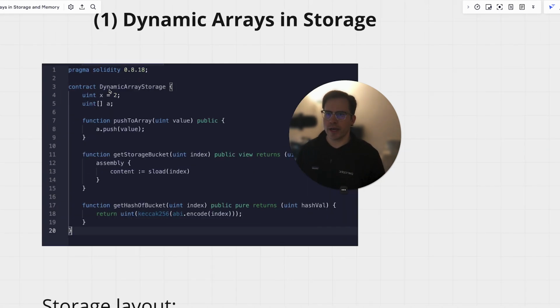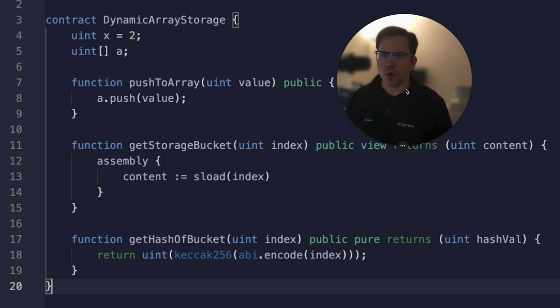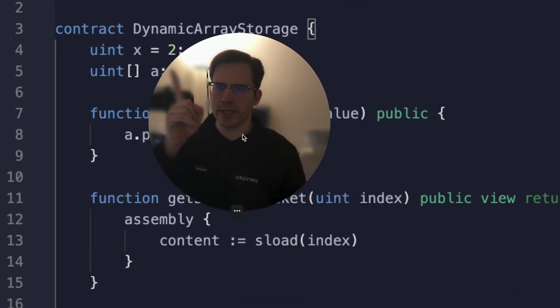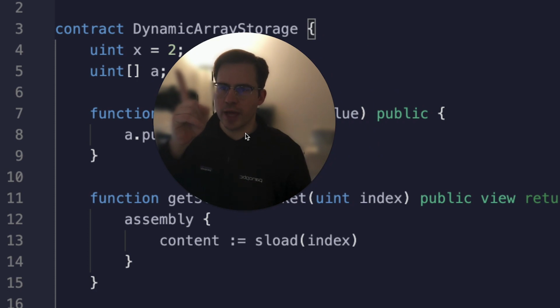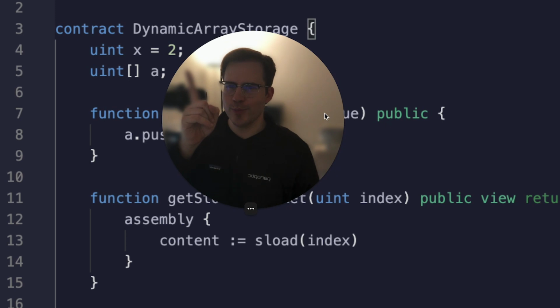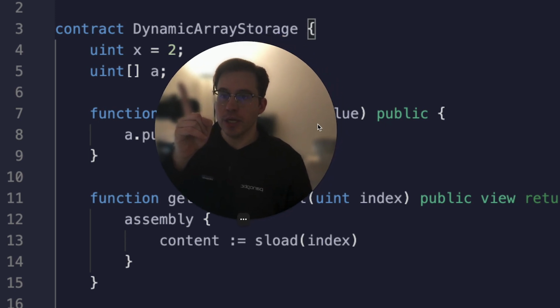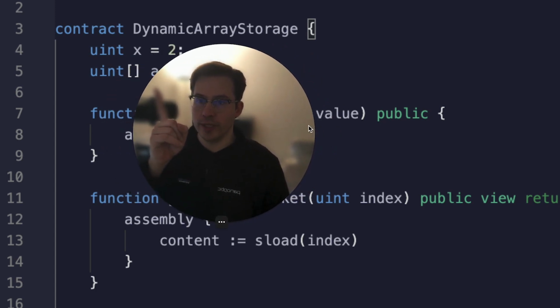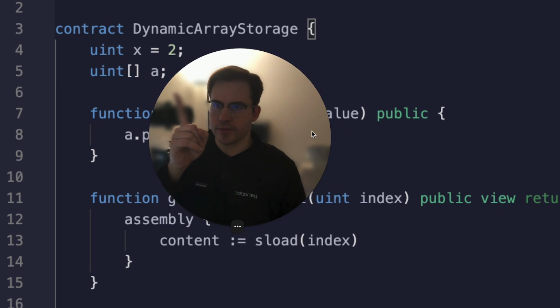Let's take a look at a code example. Right here, we have a contract called dynamic array storage. We have the first storage variable x. I just created that to not make it super simple, so you're just going to find 2 in the first bucket. And then this dynamic array A, a dynamic array of uints, and this is the syntax for that, is started off as empty. We're going to call it A.